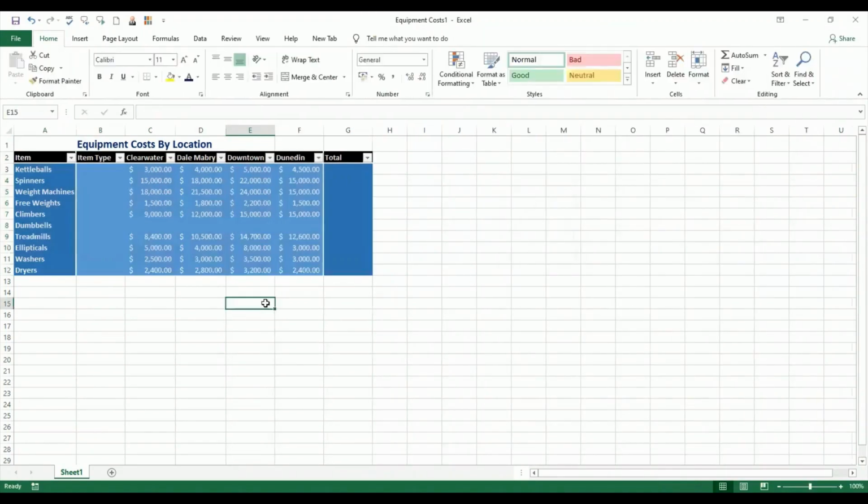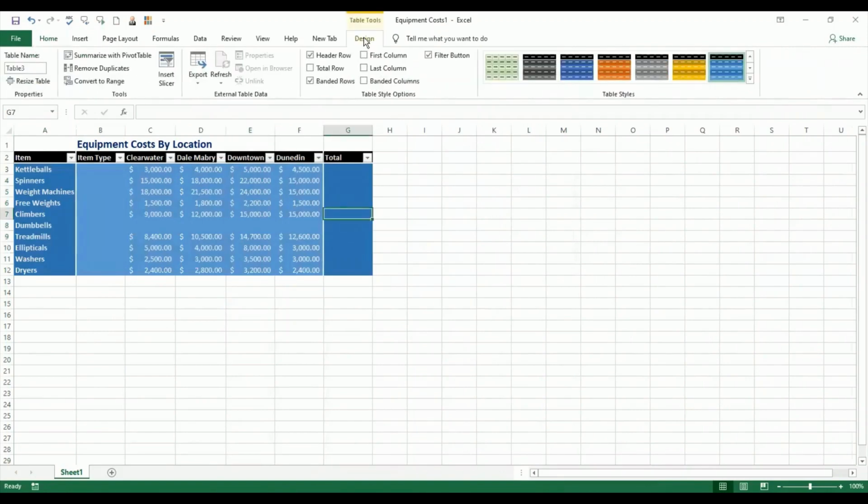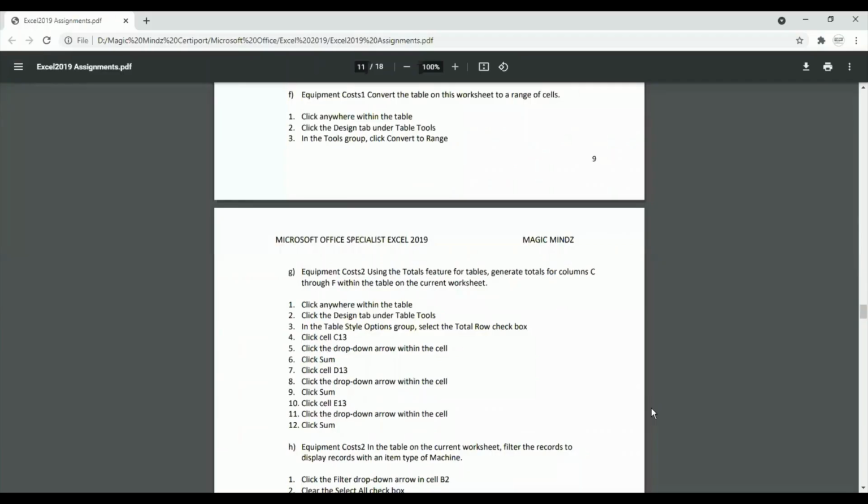The table is made. See, the design option has come back. At any given point of time, I can convert this to a table or I can convert it back into normal data. It is very simple and easy to do. Right? So this was our question F.